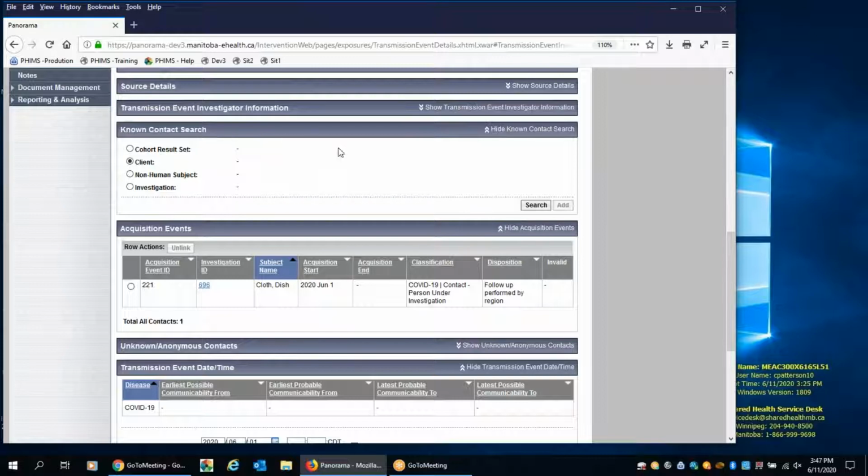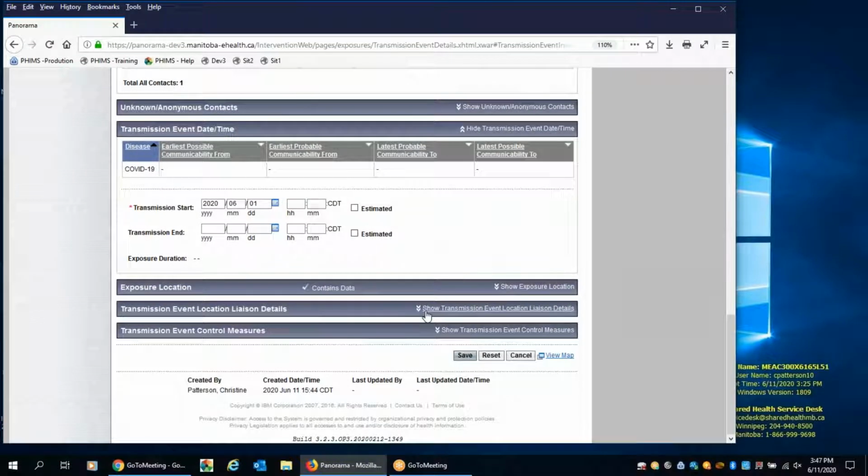And that is the end of the workflow. After you've linked, just make sure that you come down to the bottom and hit save.